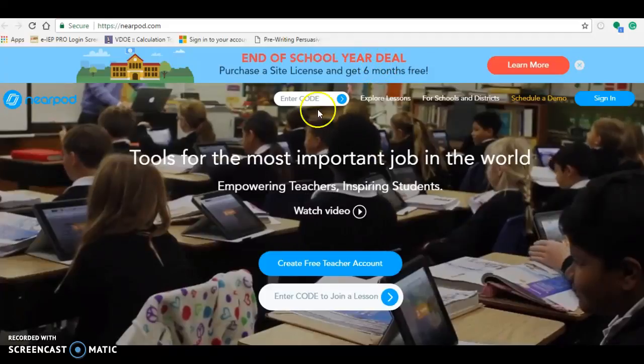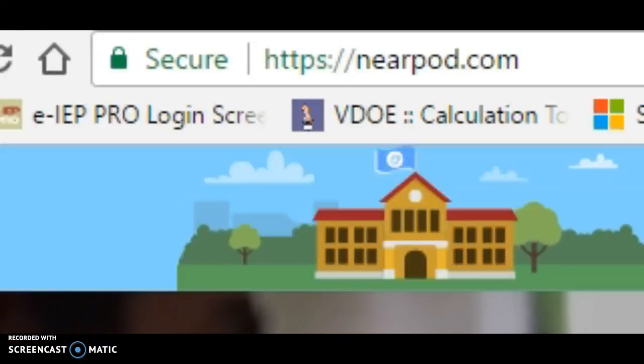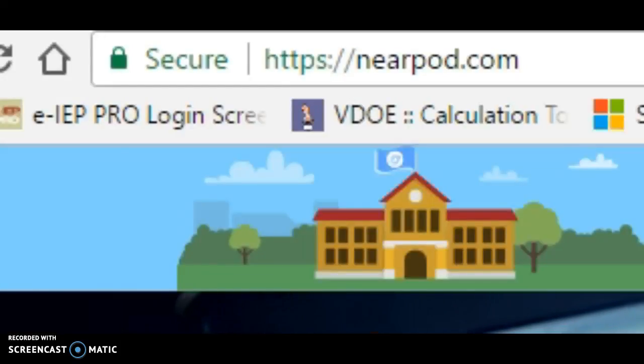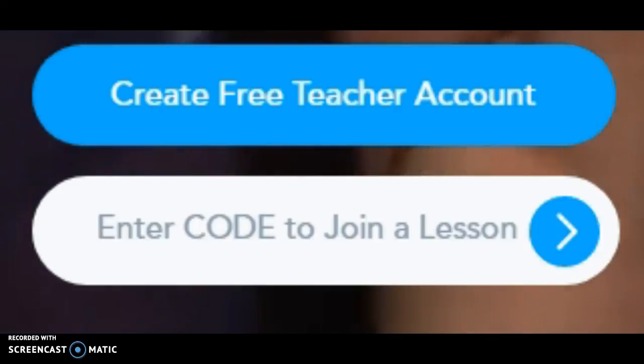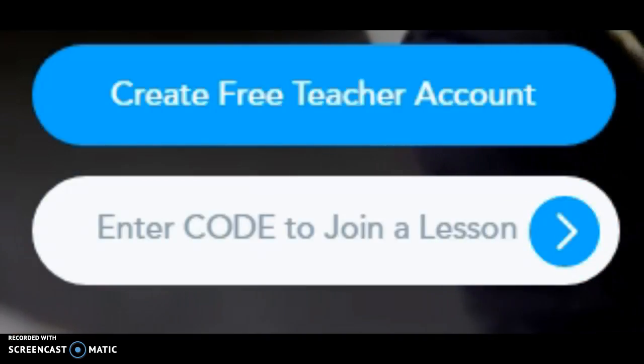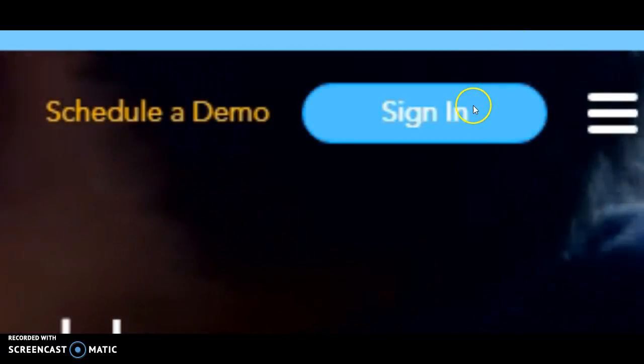So let's get started. Up at the top, we're going to type in nearpod.com. And then, of course, we're going to create a free teacher account. After you have created your free teacher account, we're going to sign in. The button in the upper right-hand corner says sign in. Let's go ahead and click that.